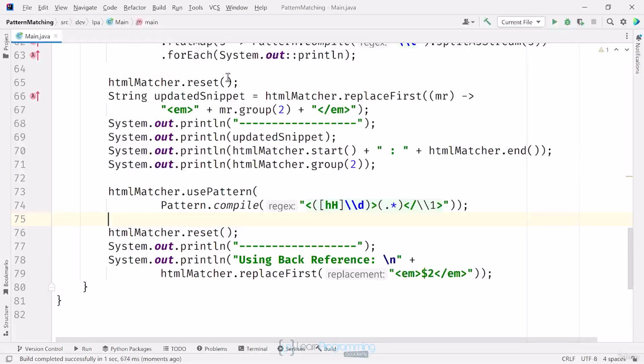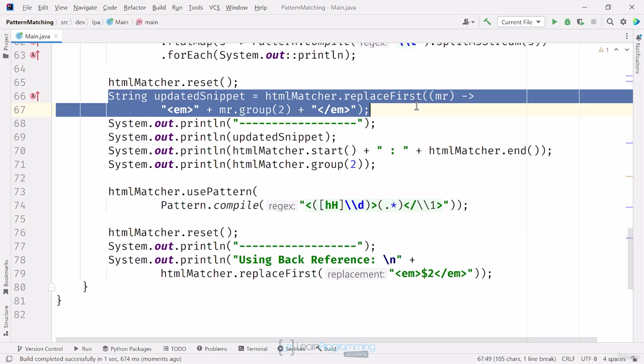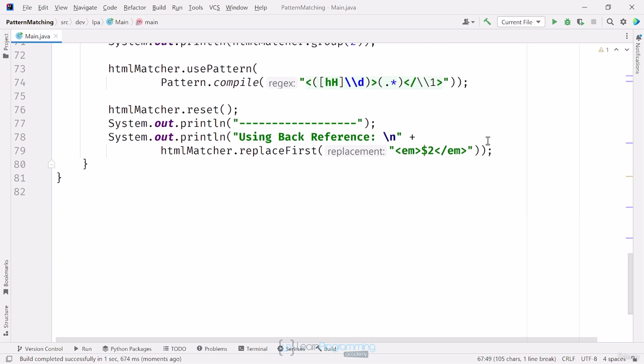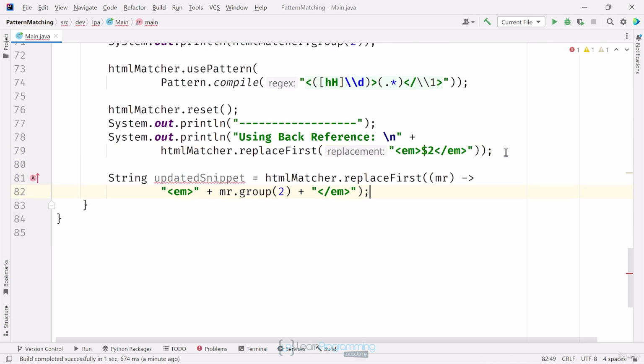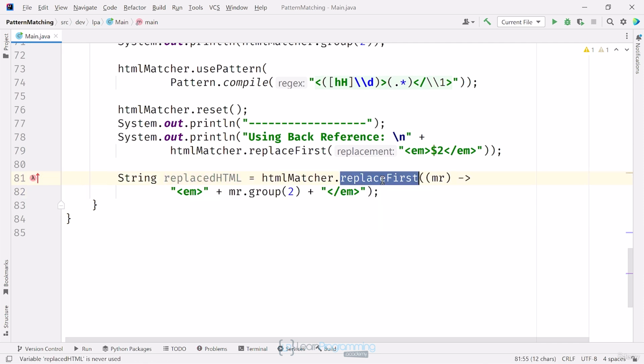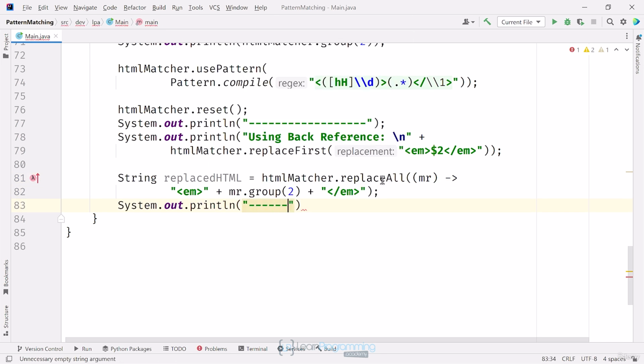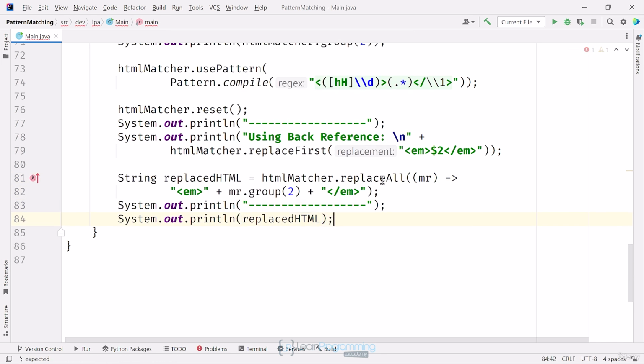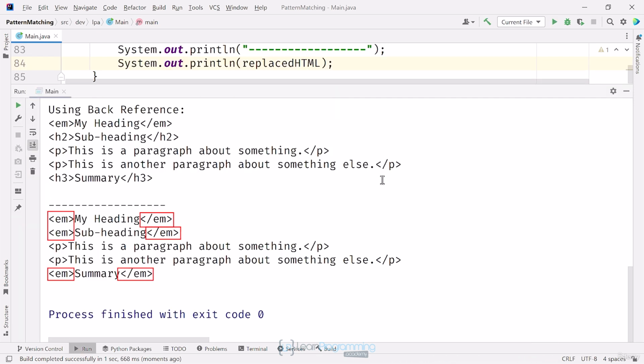Now let's replace all the header tags with EM tags. Similar to replaceFirst, there's the replaceAll method and two overloaded versions of that. I'll copy the updated snippet string and paste a copy at the end of the main method. I'll change the variable name to replacedHTML and I'll change replaceFirst to replaceAll. I'll print a separator line and this new variable. If I run this now, you can see that all the header tags are replaced with EM tags.